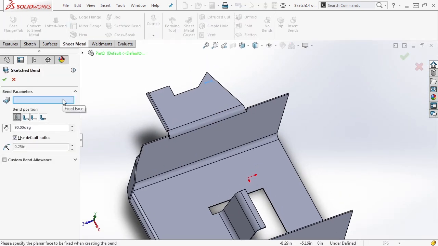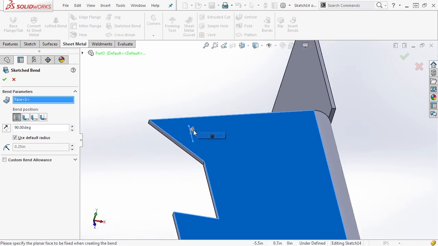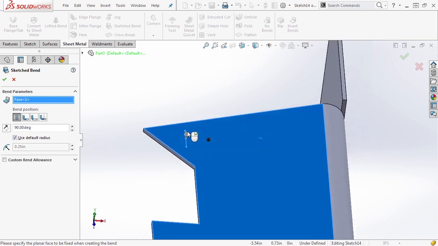Now again, we need to select a fixed face, and in this case, this edge is going to be fixed. And you notice that the arrow is pointing up or down. Now if we modify this, you notice that it's not really giving us a very good preview.